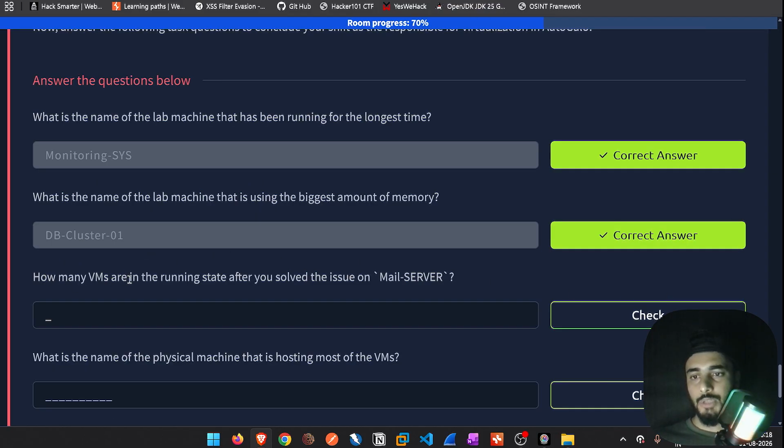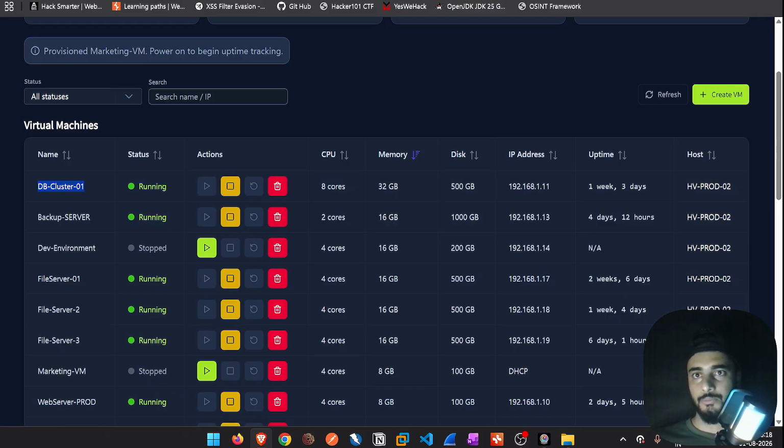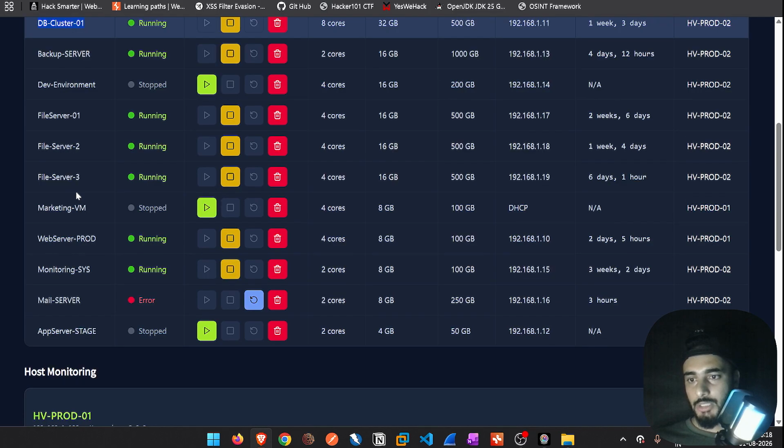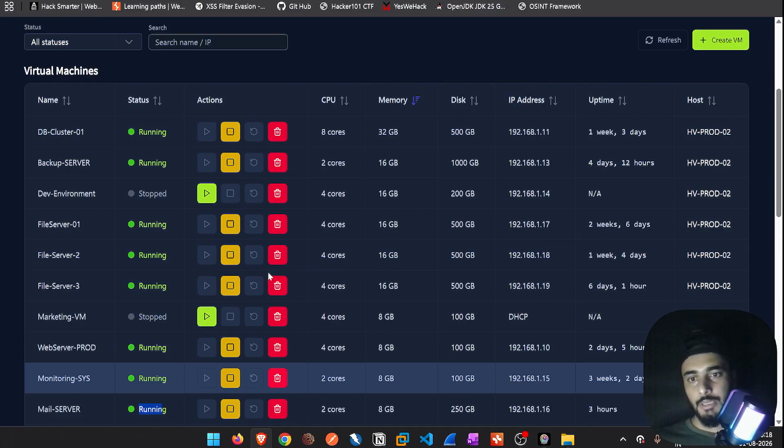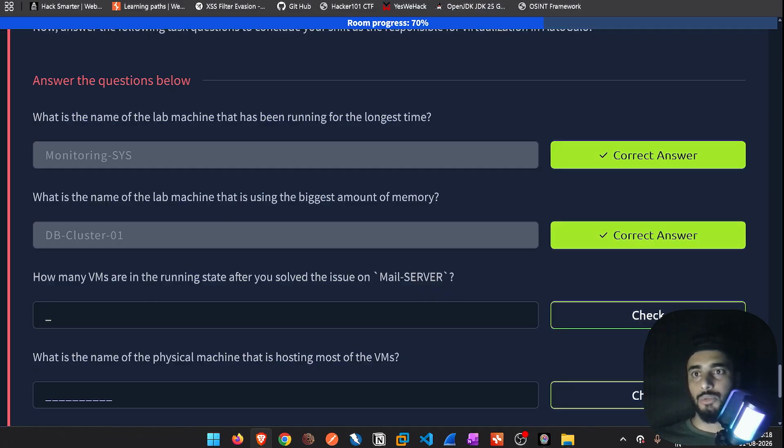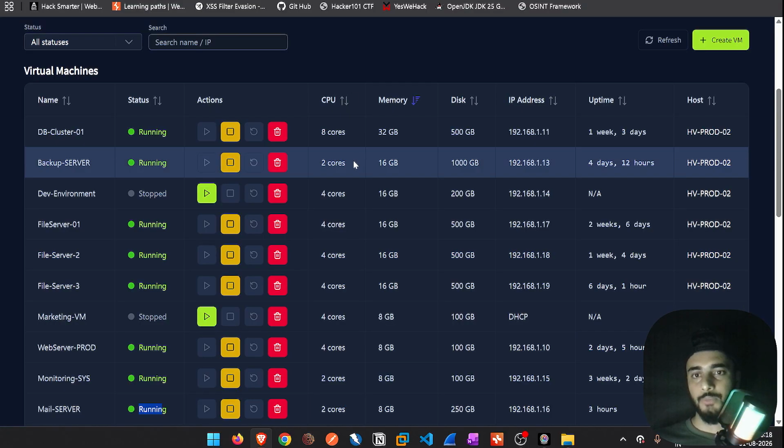How many VMs are in the running state after you solved the issue on mail server? Let's see if we actually solved the mail server. We haven't. So let's restart this. Now it's in running state. And now I forgot the question. How many VMs are in the running state after you solve the issue on mail server?